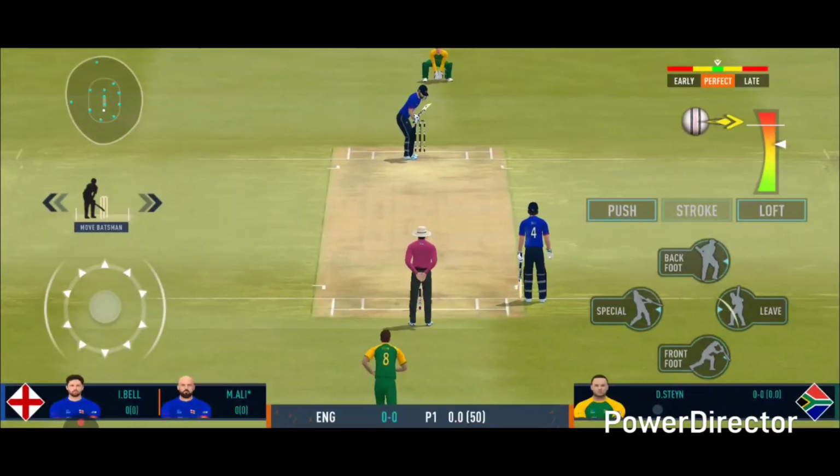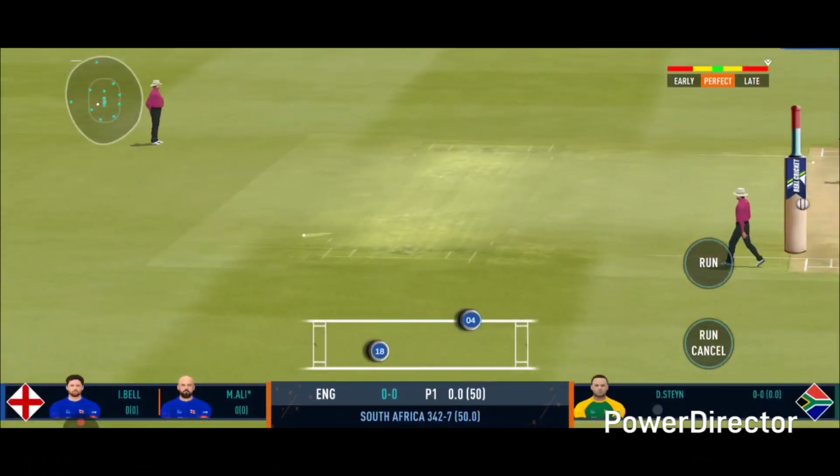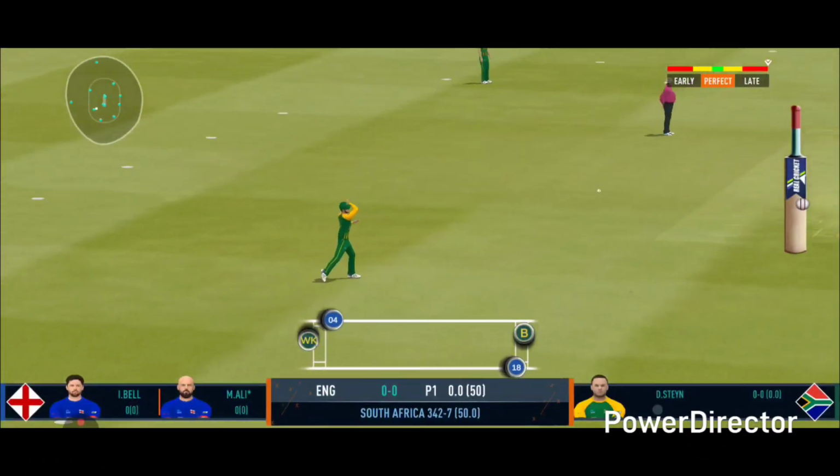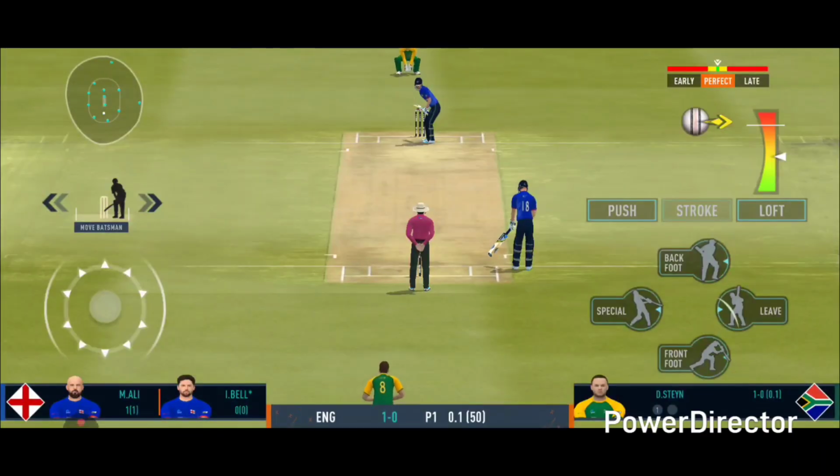First ball of the run chase. Dale Steyn going to be bowling to Moeen Ali. First ball, Moeen Ali plays the on drive, but he's going to hit that towards mid-wicket. He's going to get a single. He's off the mark with that single, and so are England.